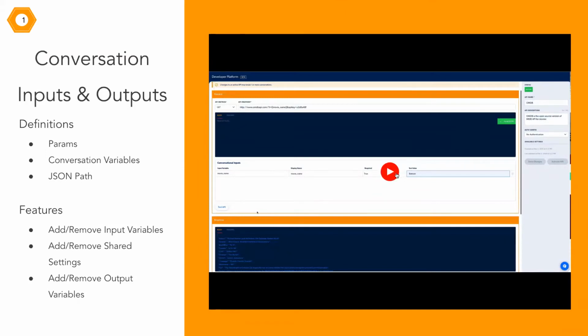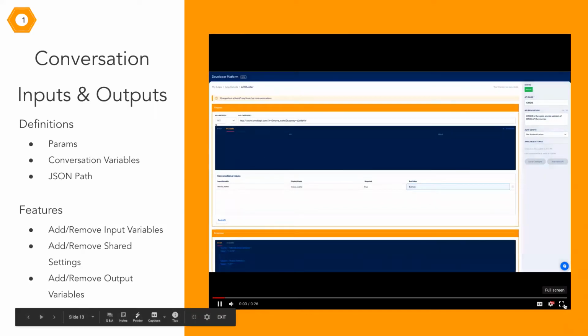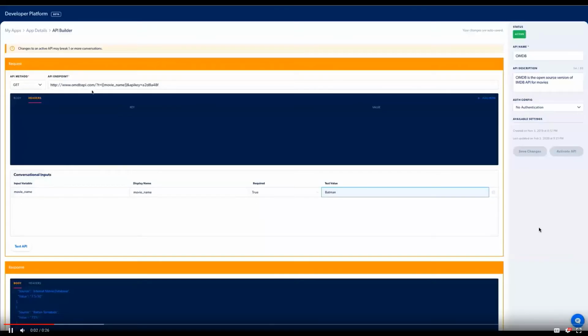Again, let's walk through a video of how you can set up conversation inputs and outputs, how you can add and remove them, and we'll see later how it's used in a conversation. So as you can see, anything within that double bracket is a conversation input. Anything that you put in a double bracket will be automatically added to the conversation inputs table, where you can put a test value and test the API.